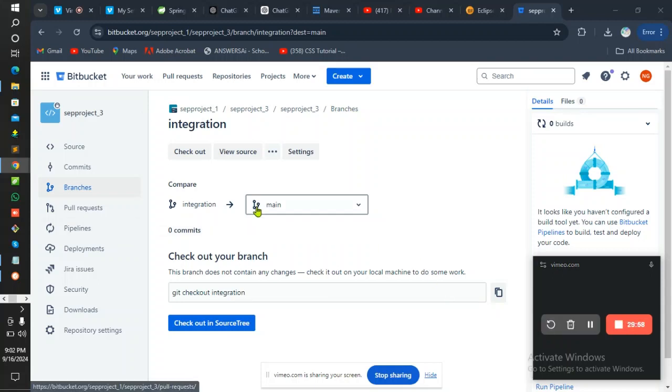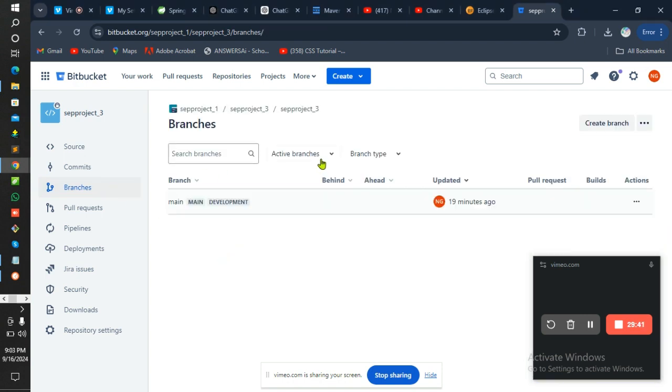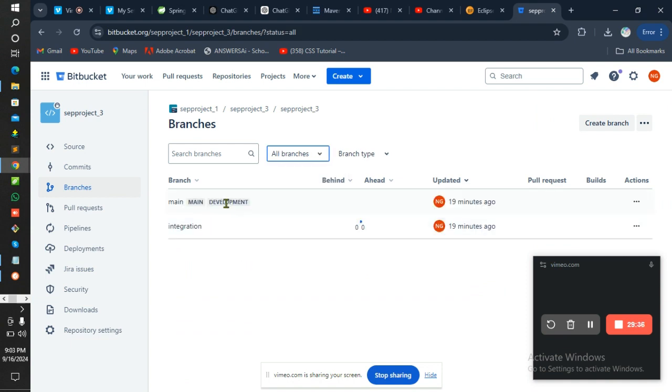Okay, in the last video we created a project and a repository. In the repository, we also created an integration branch. Here are all the branches. We have two: main and integration.